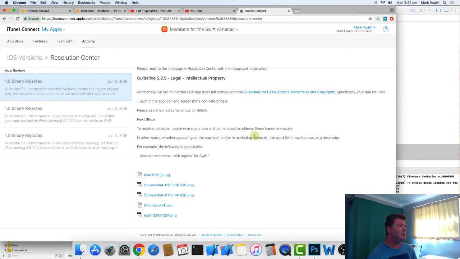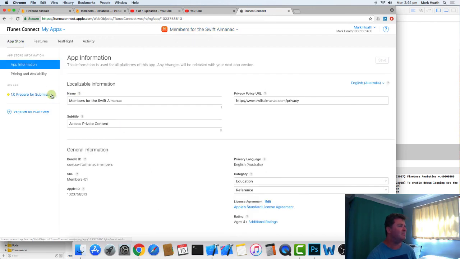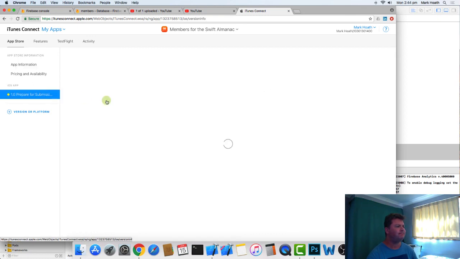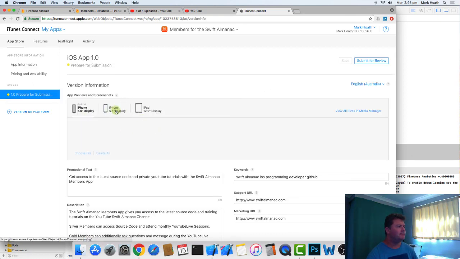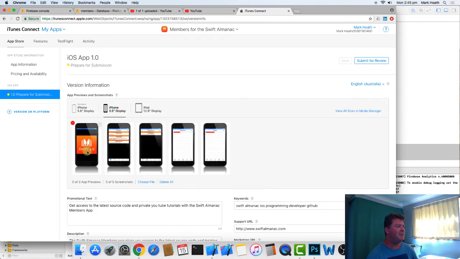However, we also use the Swift name in our icon, and if we look at our screens, ta-da, there is the name Swift. So I did a couple of things. Well, one thing I haven't done yet, so I can't actually upload this, but I haven't removed the Swift logo. From this point forward, the Swift Almanac logo is going to be this book on an orange background without the Swift 4, and that will placate Apple.